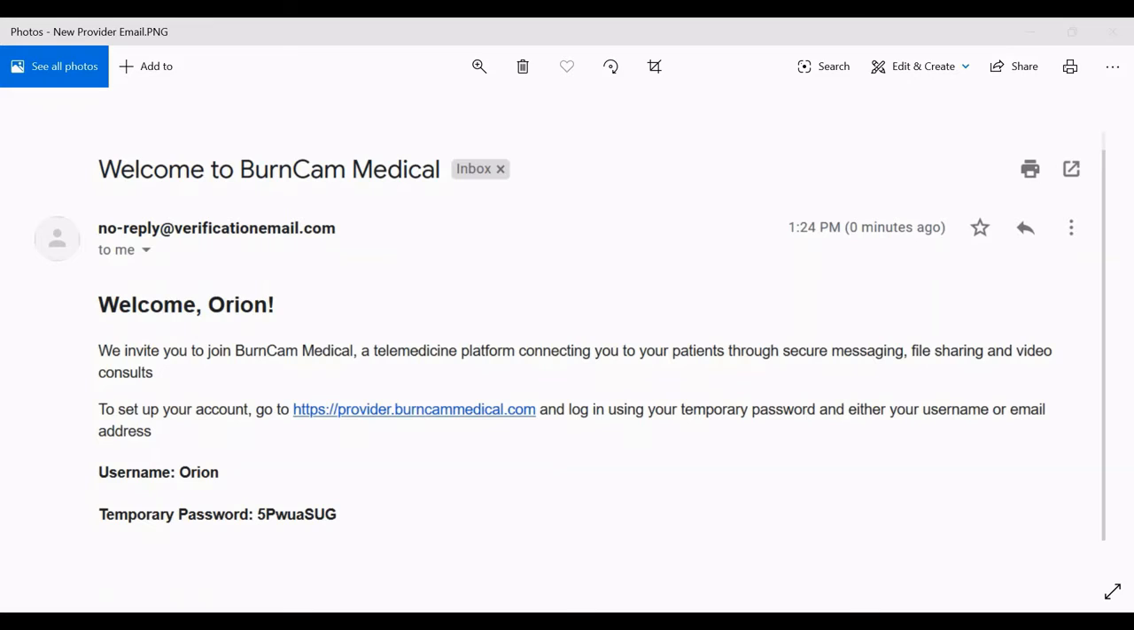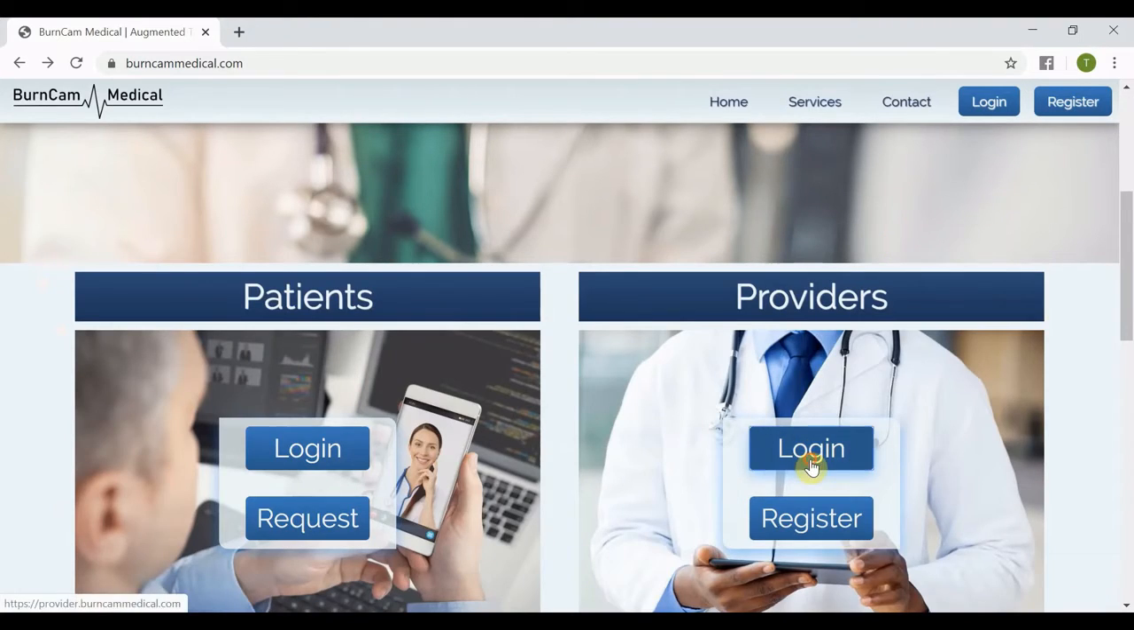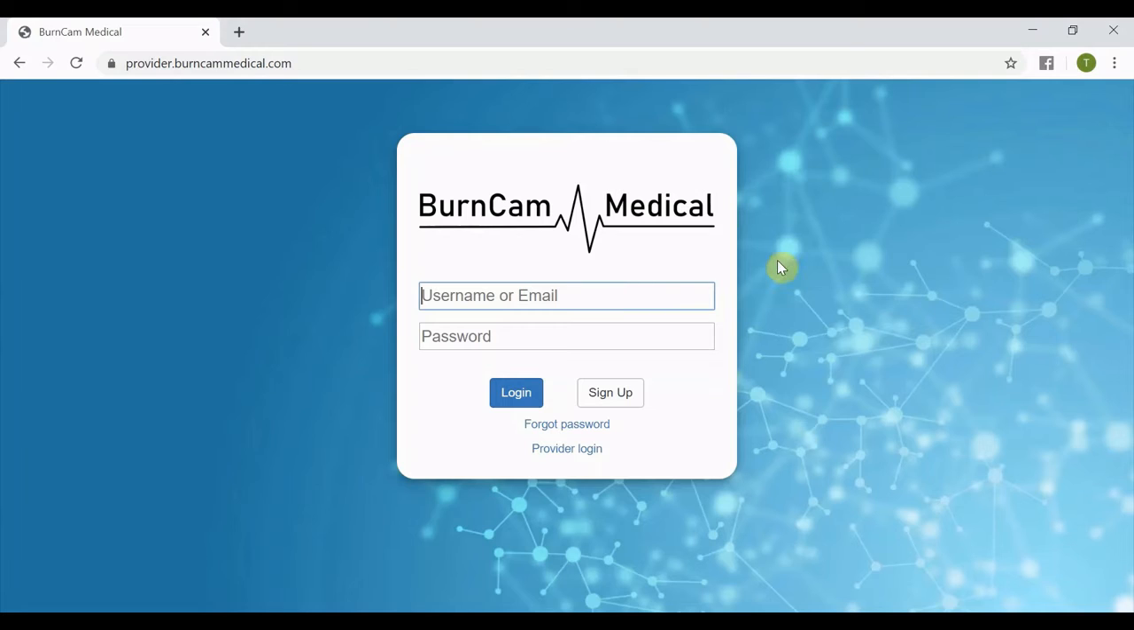Once we have verified your details, we will send you an email inviting you to join us. The email will look something like this. The only difference is going to be that you have your own unique username and your own unique temporary password. So you can either follow this link or go back to our website and hit login here or here and follow us to provider.burncammedical.com. Now enter the username, or you can use the email address that you received the message at, and let's copy and paste our temporary password in.